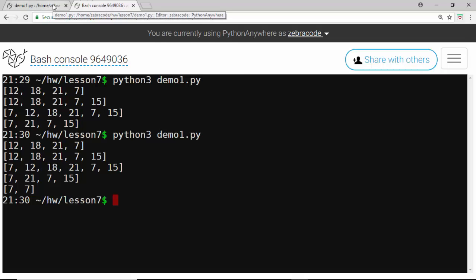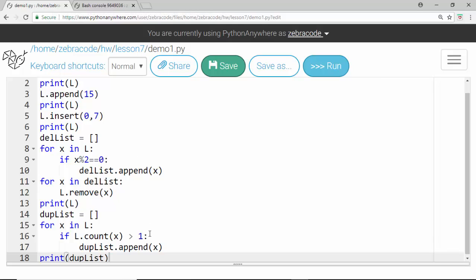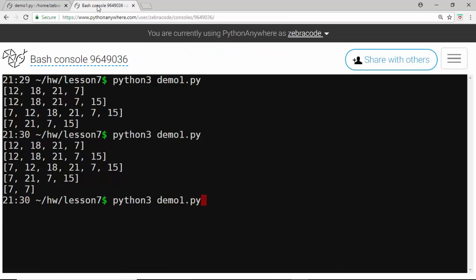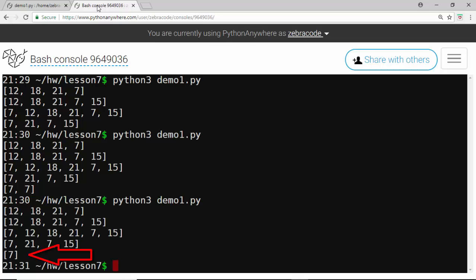So I really only want to remove 7 once from the list, so I can add an additional item. I can test for membership. So if L.count(x) is greater than 1, so that means I have duplicates, and I can now also test to see if it's already in the list, and x not in dup_list. So the first time it's going to be inserted, but the second time when I try to insert 7, it's already in the duplicate list, so it's not going to execute this if statement. So if I run this again, I should have 7, but only once, and I can see that that is true. 7 appears only once.